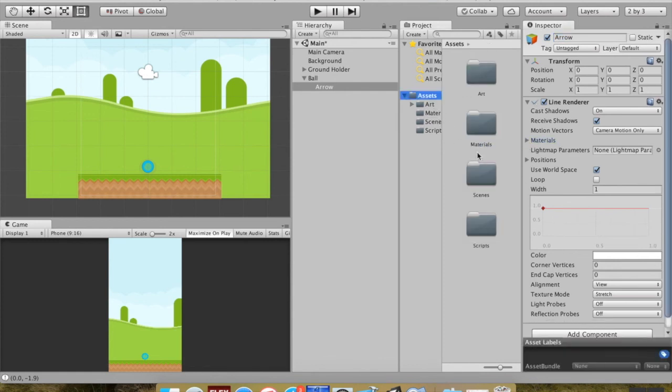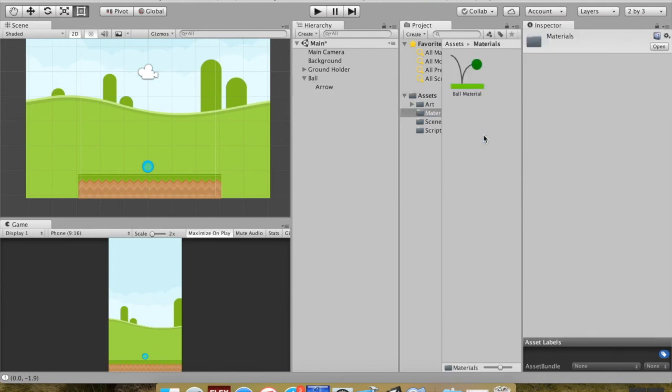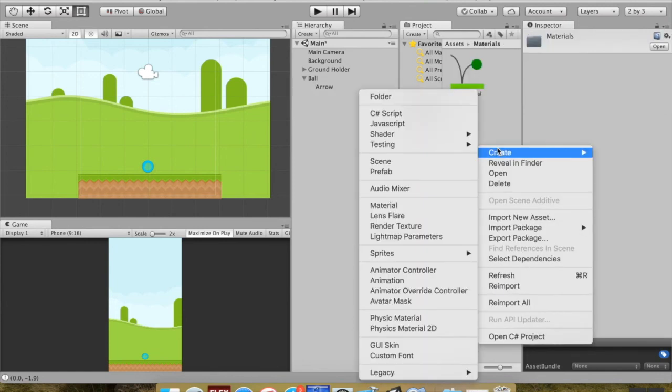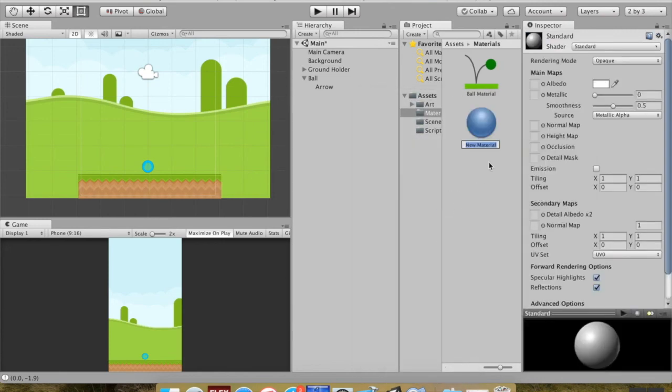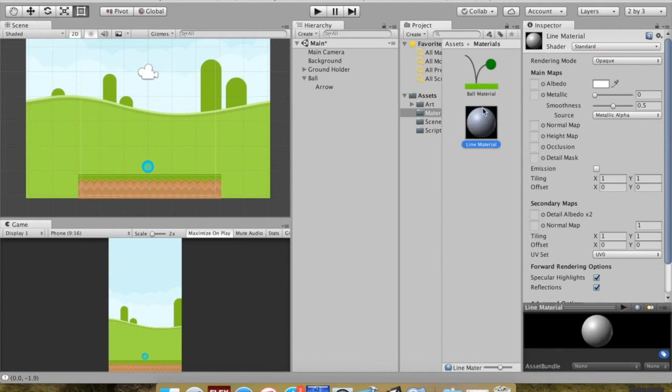Now, before we can actually see the line renderer, I'm going to create a new material. So I'll go back into the Assets folder, into the Materials folder, and then right click and, instead of creating a physics material, I'm just going to create a material. And you'll see this sphere pop up. I'm going to call this line material, which is going to be the material that we attach to the line itself. Now you can see this turns dark, and that's because it's expecting there to be a light in the scene. And if we're working in 2D, we don't need a light.